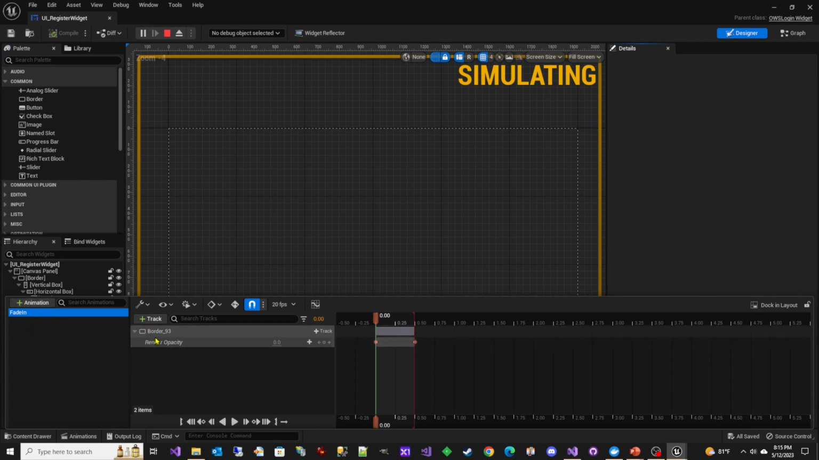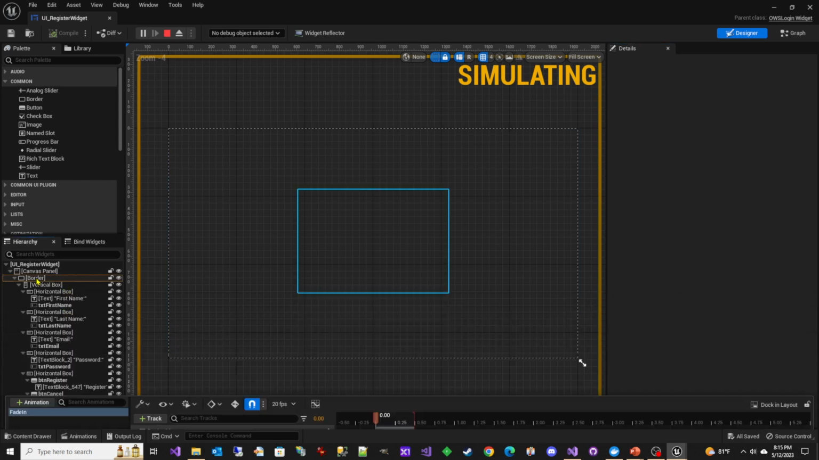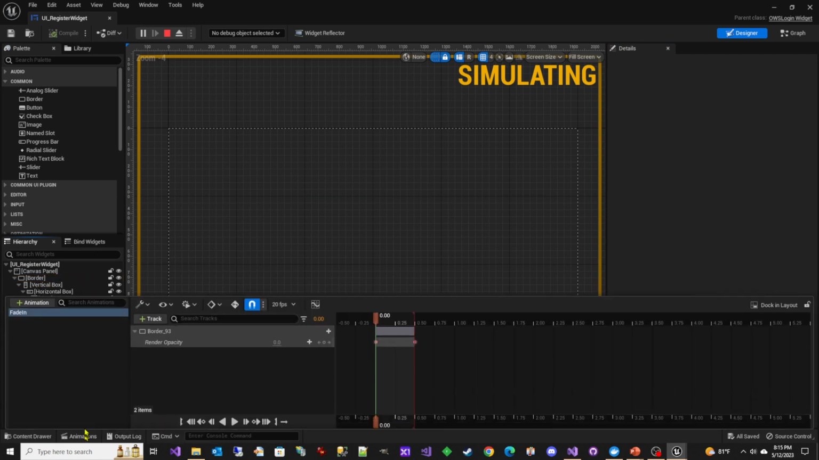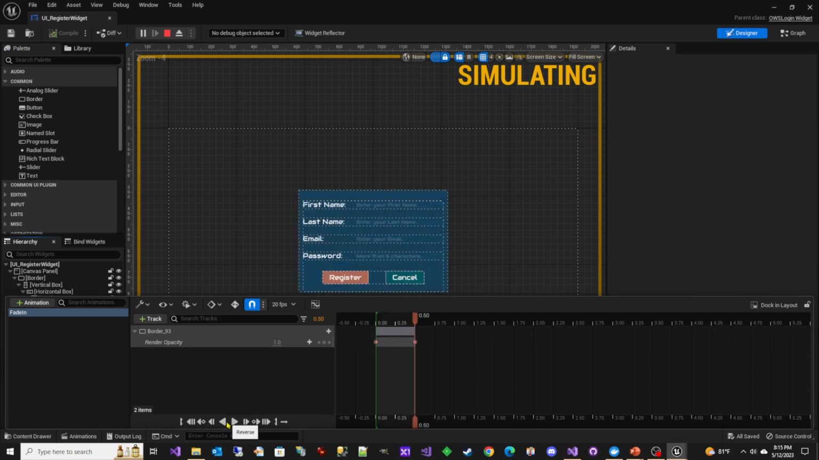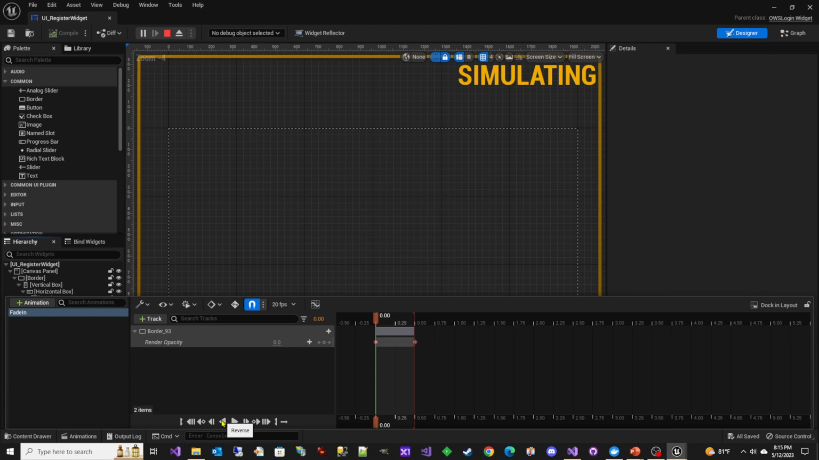And then we added a track to our border, right? So we used our border here as what we wanted to work with. And then you can see that we have an animation track here, and we have keyframes, right? And so we have a keyframe here at 0 and a half a second. And if we hit play, you can see it fade in. And if we hit play in reverse, you can see it fade out. So that's what we're using to do the fade in and fade out.